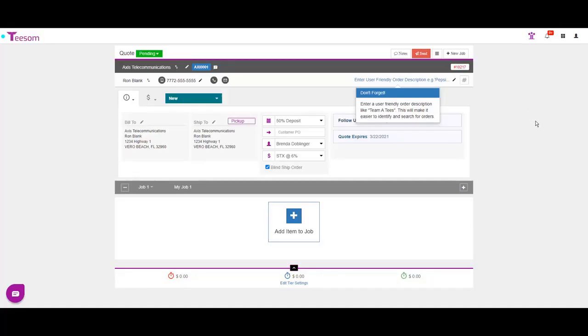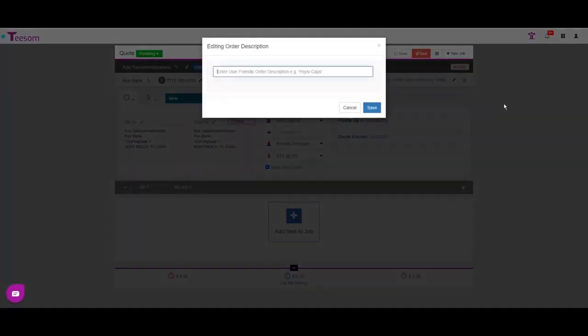Now that you've filled out the pertinent information about the customer, a new quote begins automatically. Once you have your new quote open, you're going to want to do 2 things right away. Number 1, you're going to want to put in an order description. This will help you define this order should the customer repeat it 3 to 6 months later. So let's go ahead and put that order description in now.